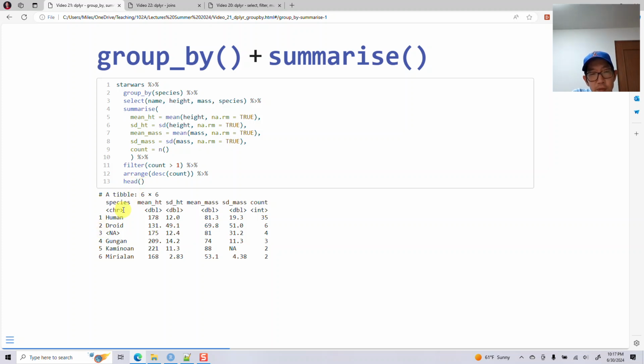So here we have humans. There are 35 humans in our data set. Mean, standard deviation, mean, standard deviation there. We have 6 droids. This is their mean and standard deviation. We have 4 of unknown species, and this is their mean and standard deviation. 3 Gungans, 2 Kaminoans, 2 Mirialans, and this is their information. So here it has done the summary things, but it has applied them to groups, and we get 1 row for each group in our summary table.